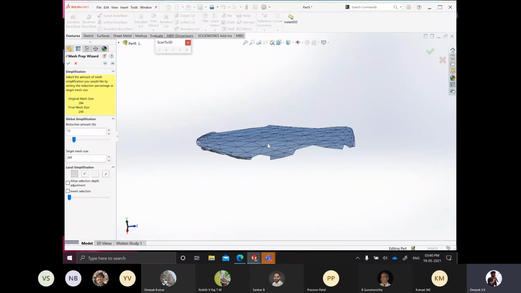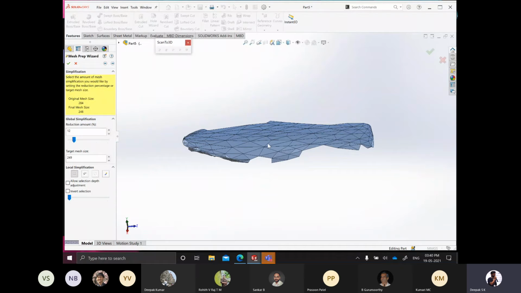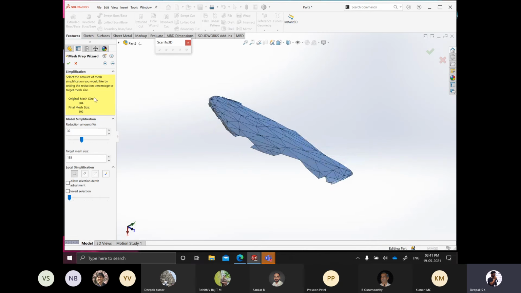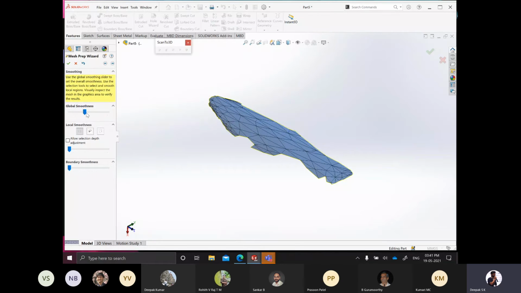So you always try to find a balance between the number of points and the data of the model. You have to be in a sweet spot where not too much data is lost, but you also don't have any extra data which unnecessarily complicates your model. Now I will go with some 30% of simplification, and for smoothness I'll still go about halfway.